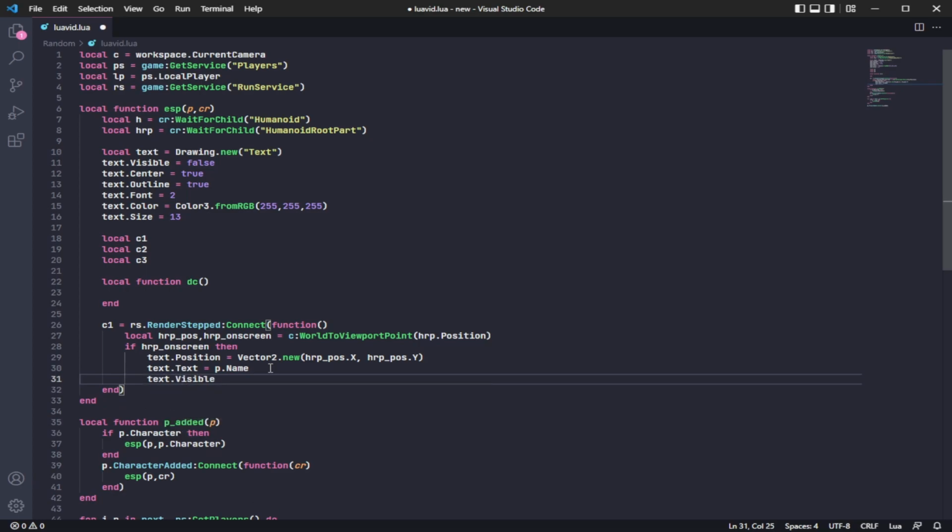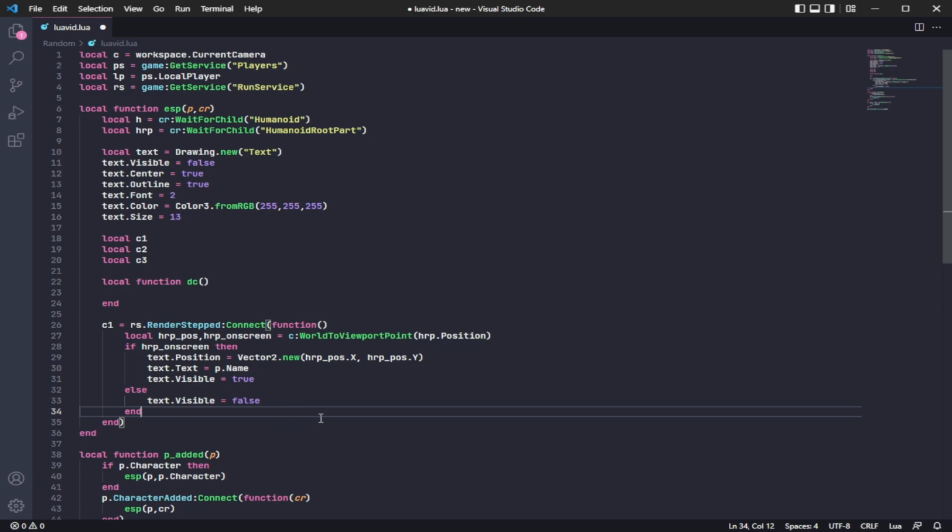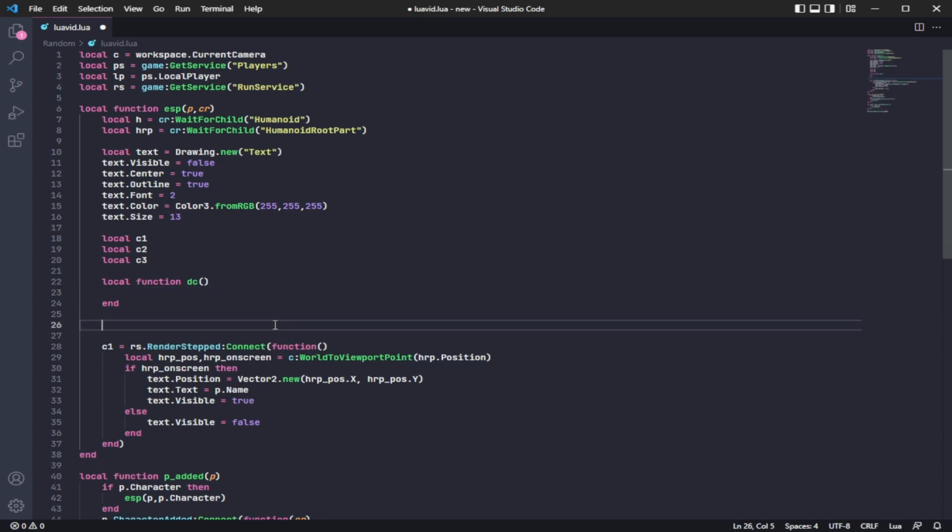Text.visible. So once it's on our screen, we want the text to be visible, so I'm going to put true. Else, we literally just put text.visible equals false. And we have finished our loop, which gets our ESP here. Now, once we've done that, we're just going to do connection 2 and 3, right? So let's just do it right here, why not?